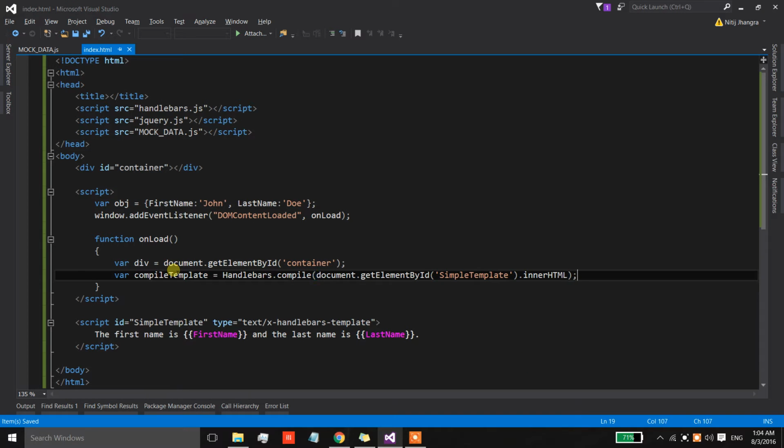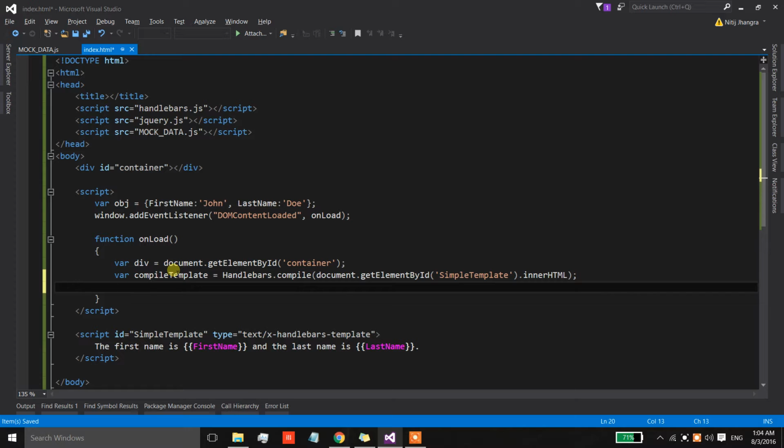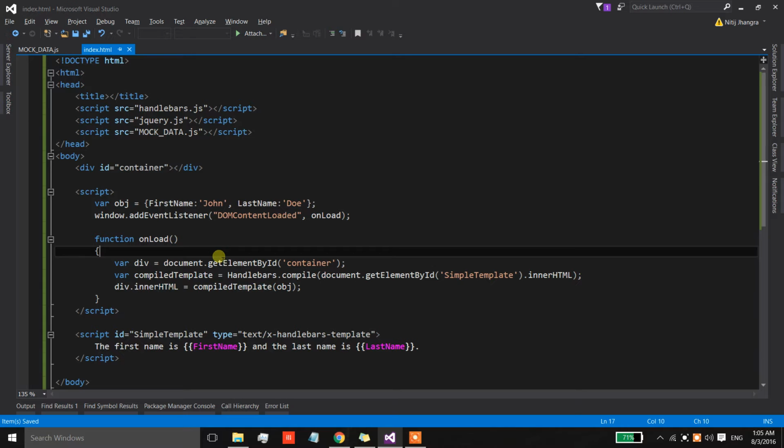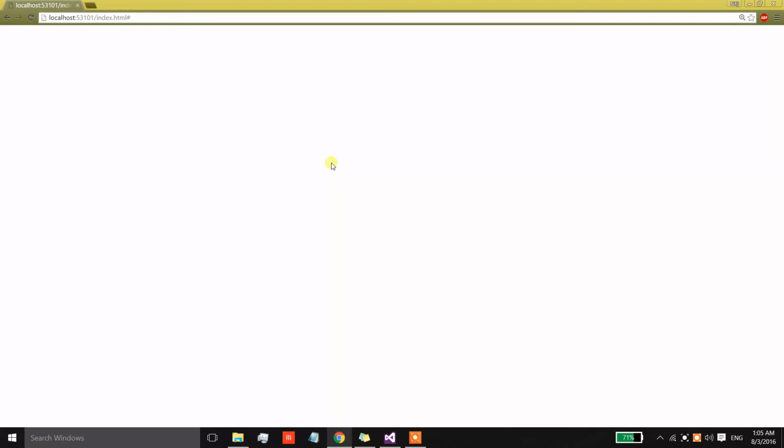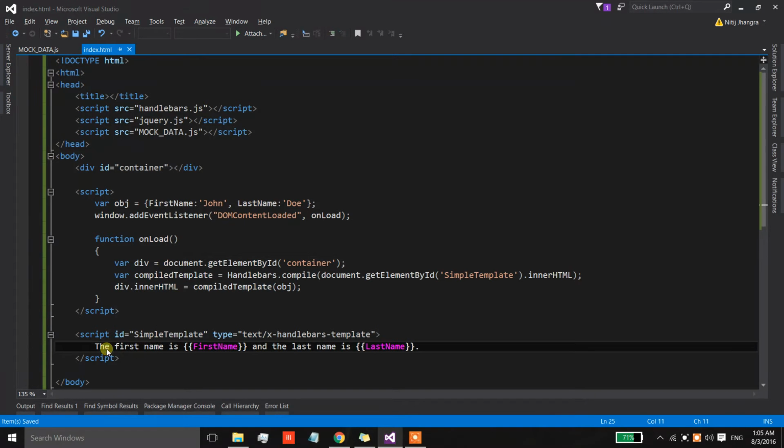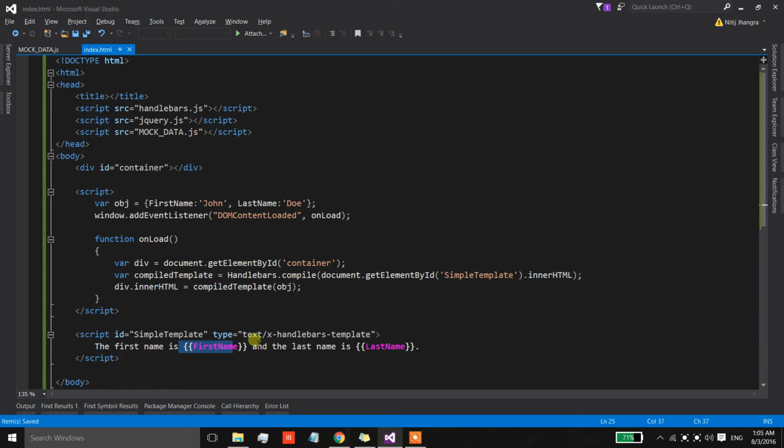and then when we have the compiled template, we can simply set the inner HTML of the div, and we need to send the obj as an argument, and that's it. Let's see if this works or not. As you can see, the message is printed on the screen as the first name is John and the last name is Doe, but instead of the token names, the compiled template has replaced the tokens with the actual values contained inside the properties.